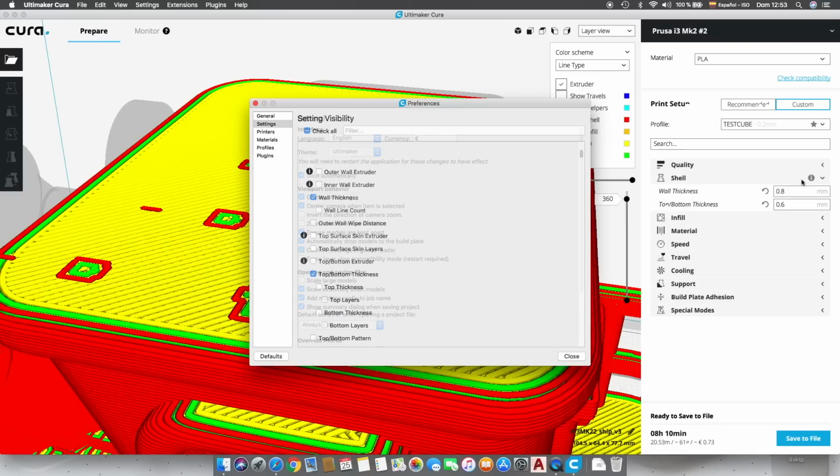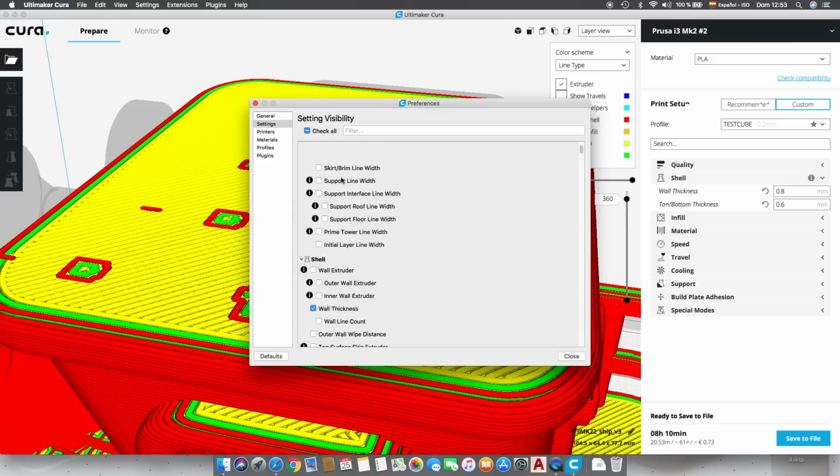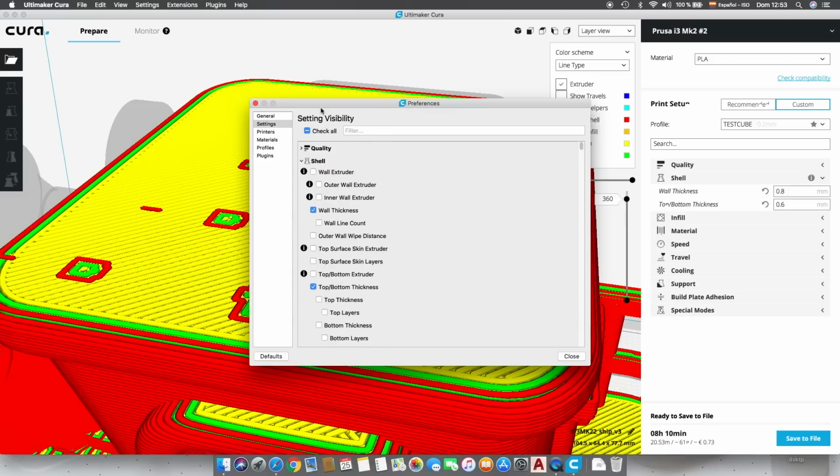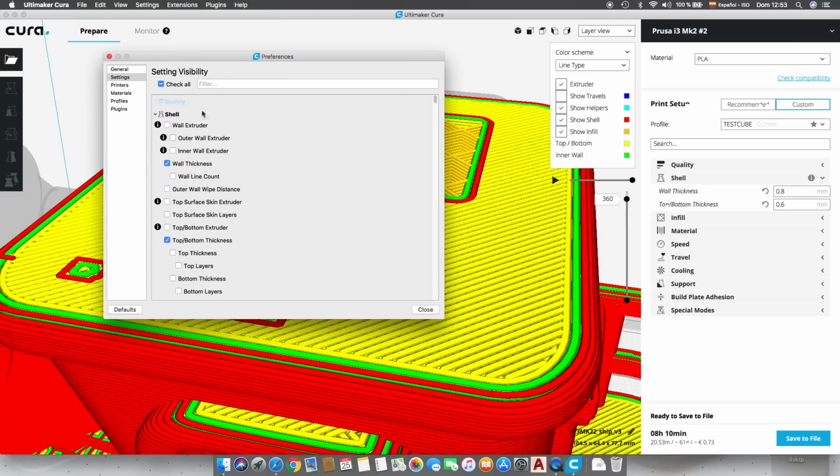As in the Quality tab, if we press here on this setup wheel, we will go to the settings visibility menu, where we will be able to activate more options.